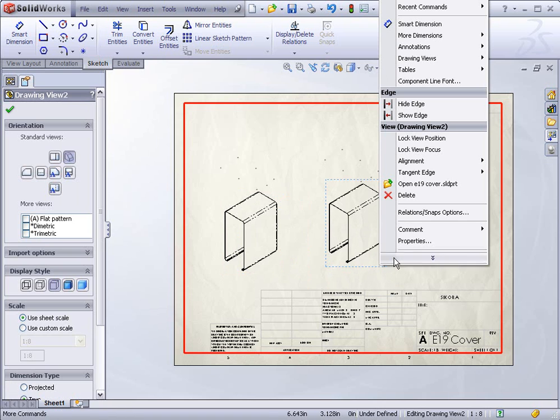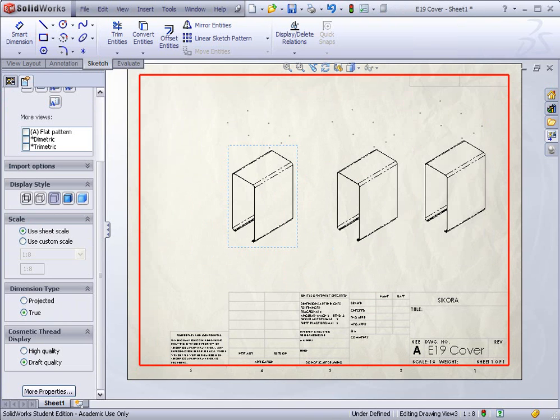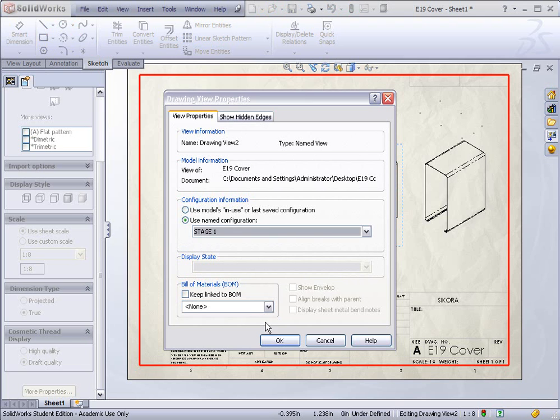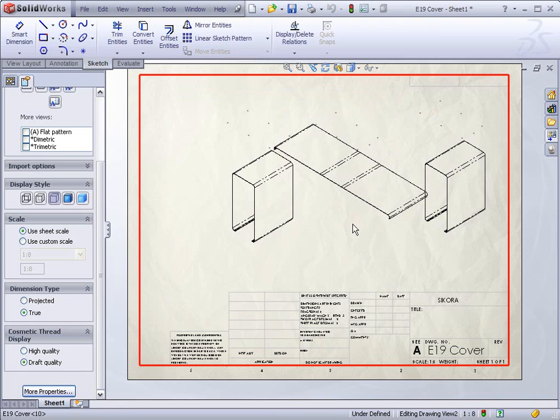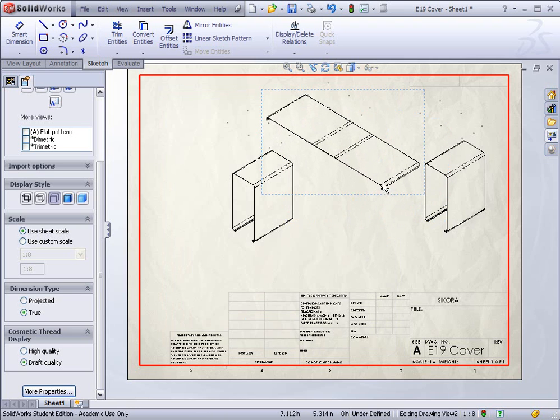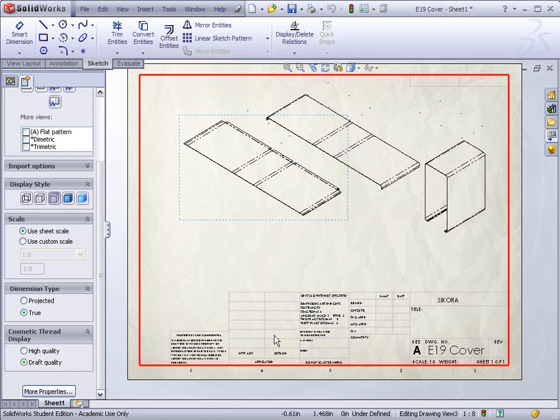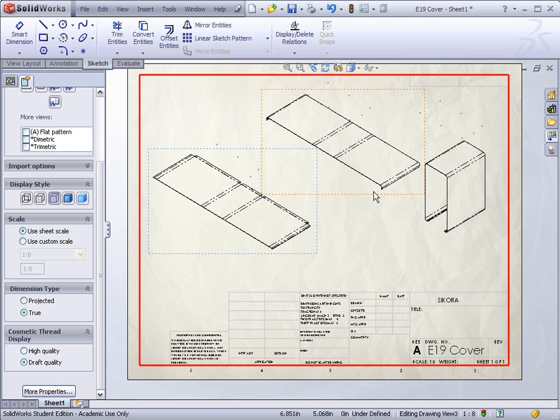So in this view, I'm going to right click the one in the middle, and I'm going to select that middle view, go to More Properties on the lower left in the Property Manager, and select Stage 1. And that's our flattened stage with the hems and the bends put in for the miter, and then click on this view, go to more properties, and that will be stage 2, and that's just with the hems.